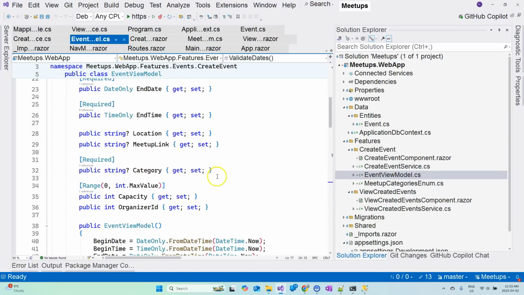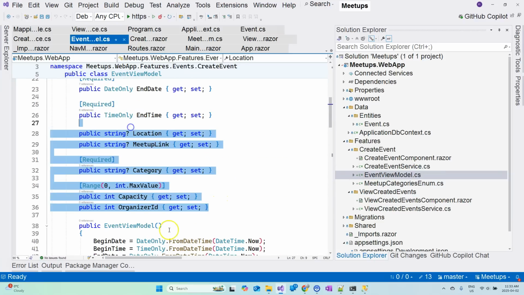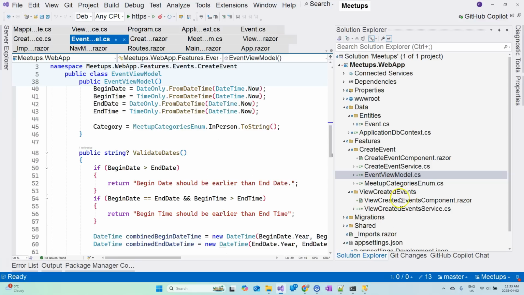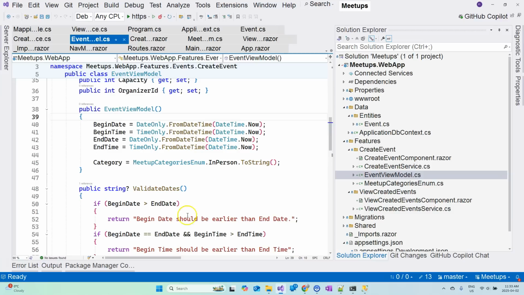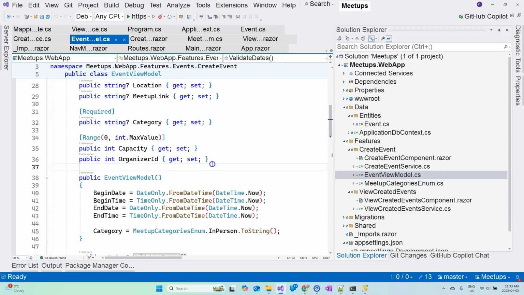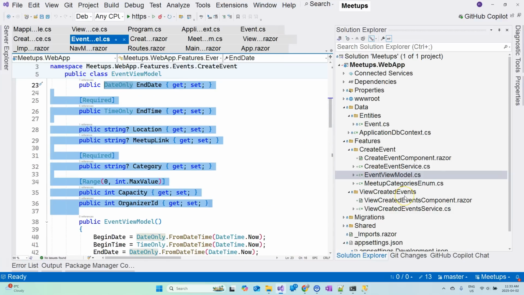Of course, it will be simpler because we don't need the validations for the view created events. And that's definitely a consideration. Now I'm thinking about it. If I don't need the validations, I just need to copy this and then just duplicate it here. Well, that's a consideration. However, it also means that whenever you need to make a change, you just have to go through all of the event view models in different slices and make a change to each one of them. So that would be a pain.